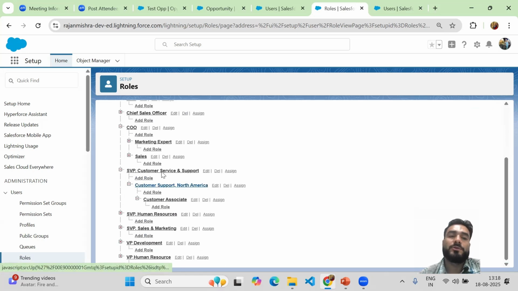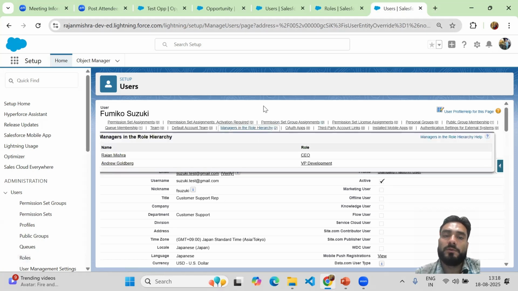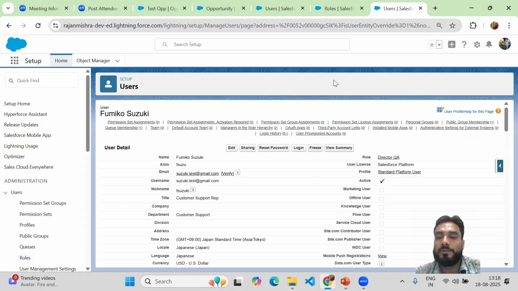As soon as we create any role, just after creating it, you can assign that role to any user. It activates immediately after creation of that role.